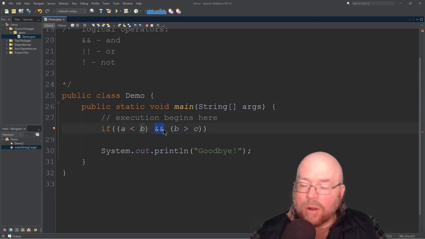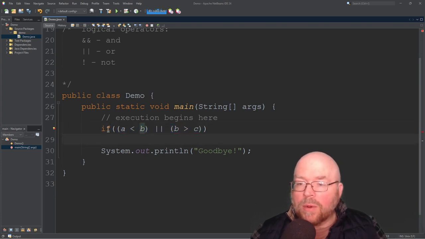Now, with the or, only one of the test expressions needs to evaluate to true, not both. So if this is true, then the whole thing is true. Or if this is true, the whole thing is true. Or if both of them are true, the whole thing's true. The only way this will evaluate to false is if both sides are false.